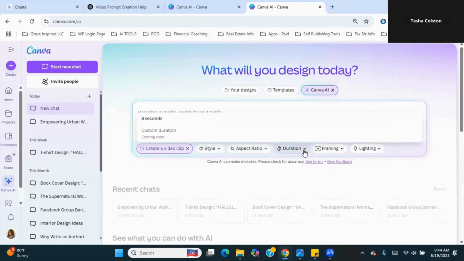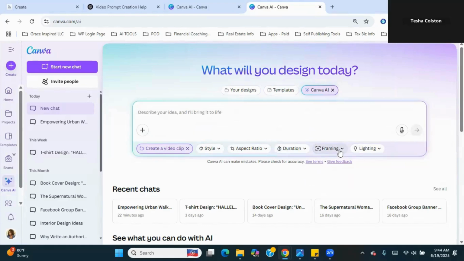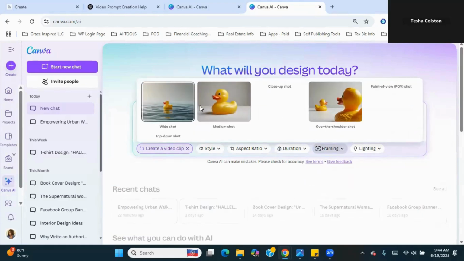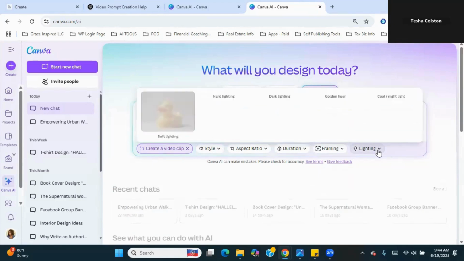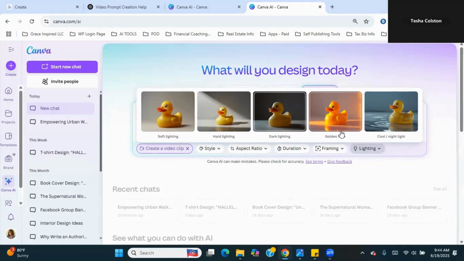Then you've got the duration of the video. Right now it's 8 seconds and customs coming soon. Framing, you've got wide shot, medium shot, close-up shot, however, whatever shots you would like to do. And then you have your lightings. So what kind of lightings do you want? It gives you examples and pictures. I love that it gives you pictures of what you're going to use.